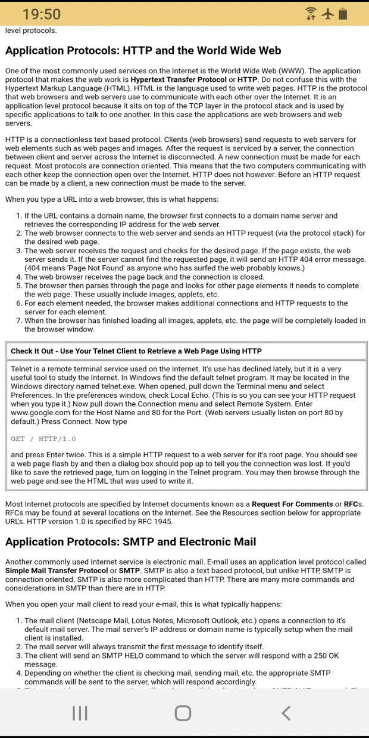It is an application level protocol because it sits on top of the TCP layer in the protocol stack and is used by specific applications to talk to one another. In this case, the applications are web browsers and web servers. HTTP is a connectionless text-based protocol. Clients, web browsers, send requests to web servers for web elements such as web pages and images. After the request is serviced by a server, the connection between client and server across the internet is disconnected. A new connection must be made for each request.